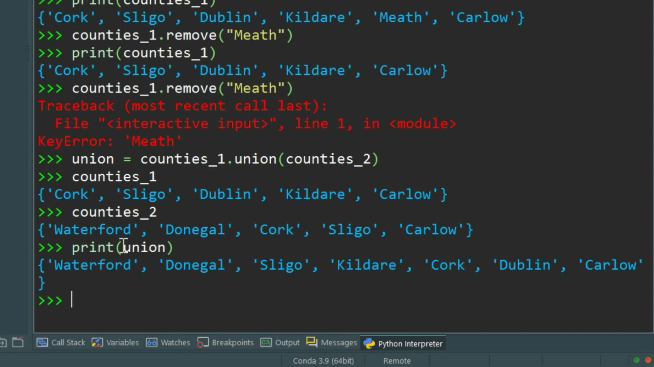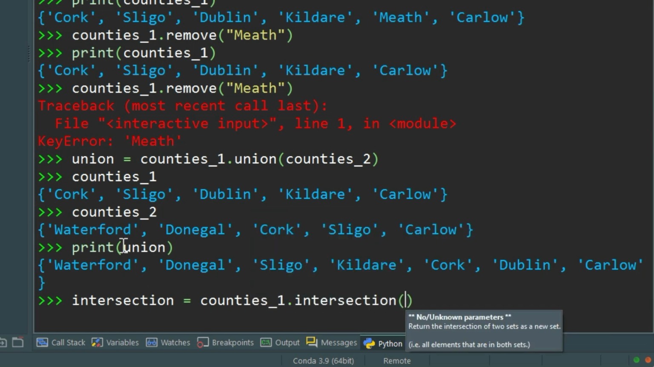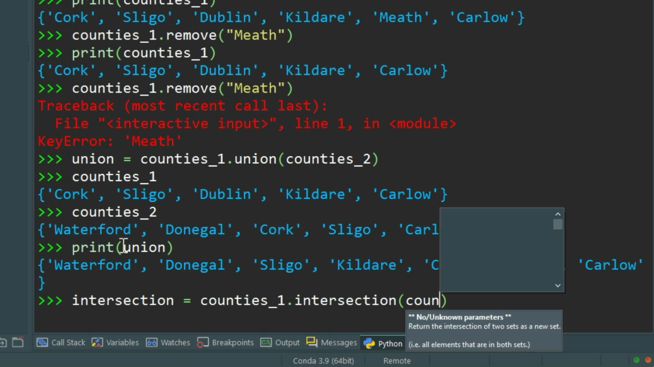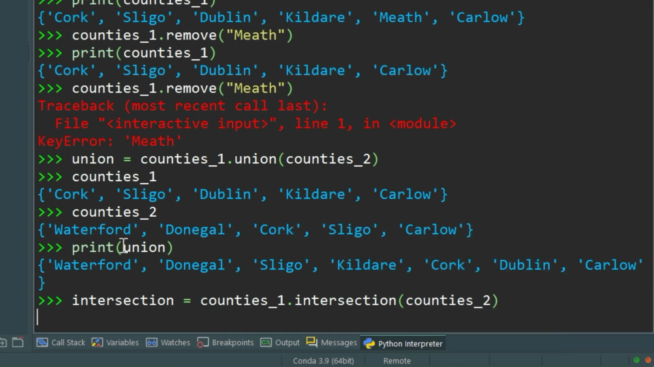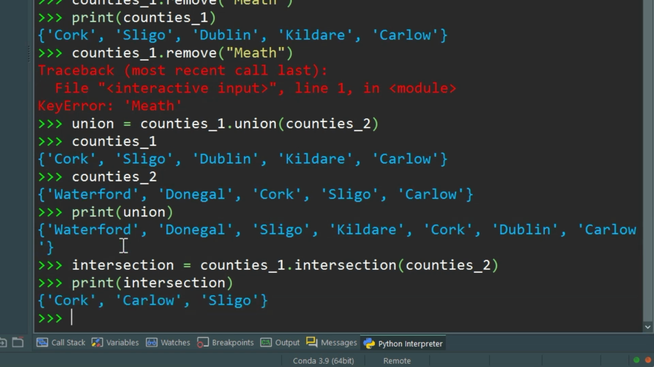We could also do similar for intersection. We'll create a variable called intersection and we'll set this to equal our first set dot intersection and we'll supply in our second set as the argument and hit enter. We just stated that there were 3 counties that overlapped in each set, so we're expecting Cork, Sligo and Carlow to be returned. We'll print the intersection variable, and we can see those are the 3 returned as a set.